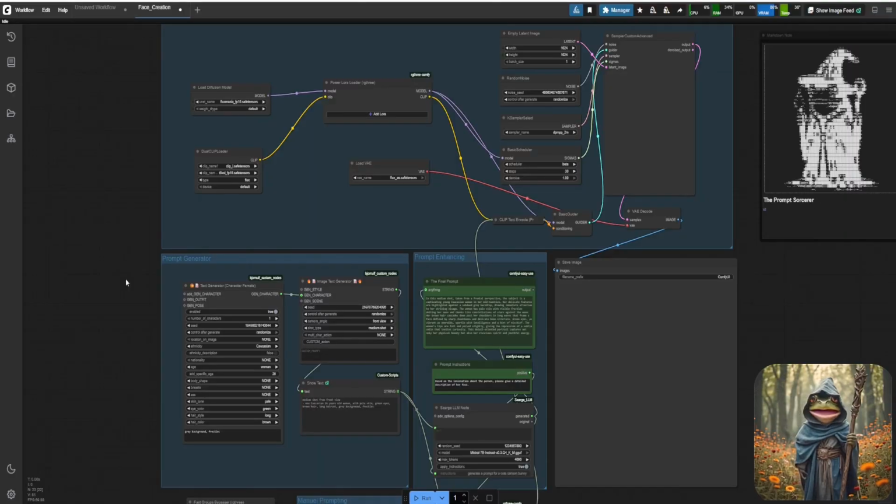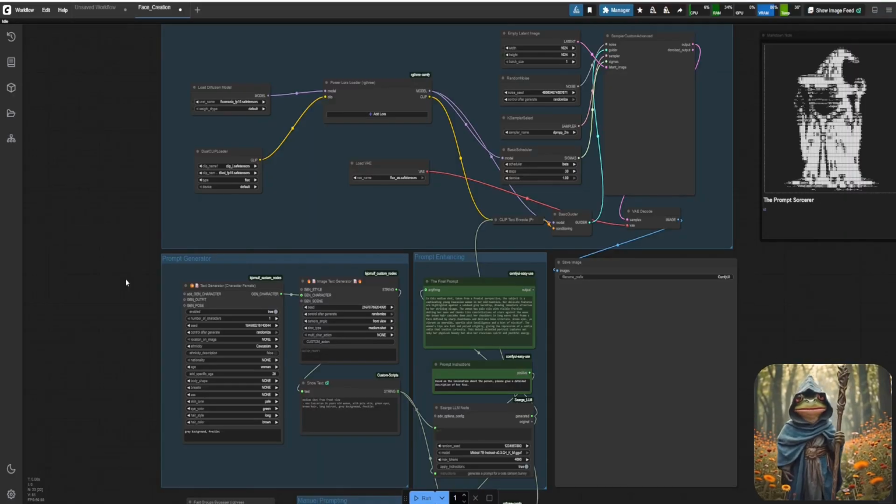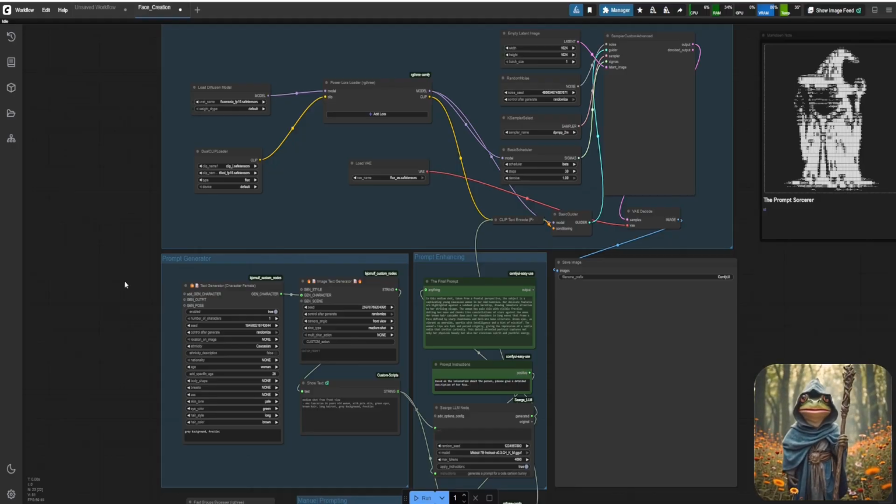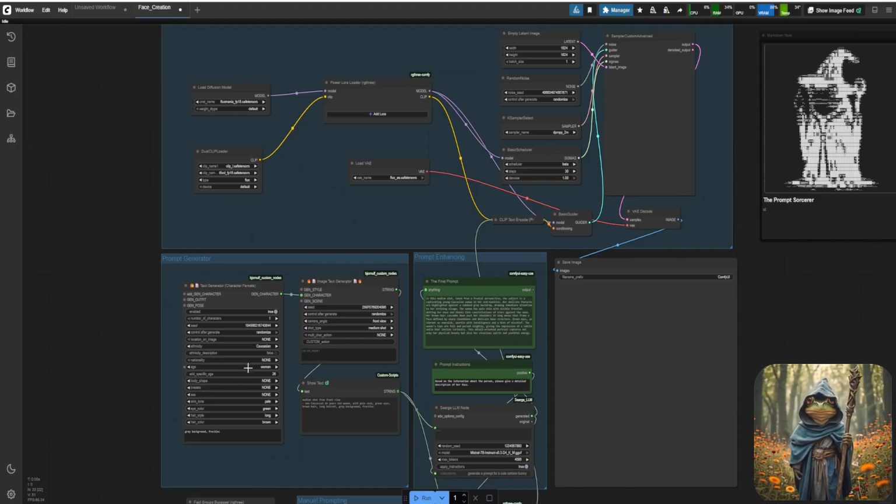Let's start with this face creation workflow. You shall find that it consists of a prompt generator and a prompt enhancer. These tools relieve us of the burden of crafting prompts by hand, allowing swift and efficient exploration of ideas without delay or toil. So pick your desired features for your character's face here.